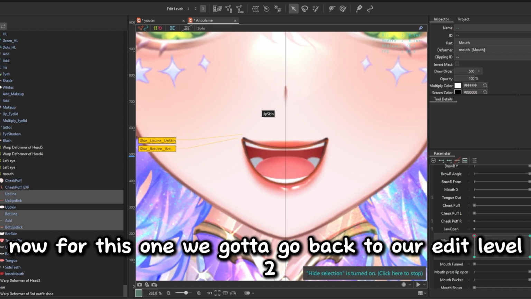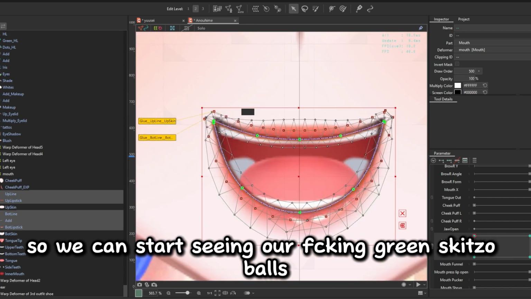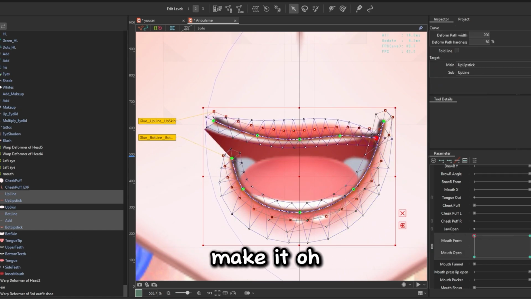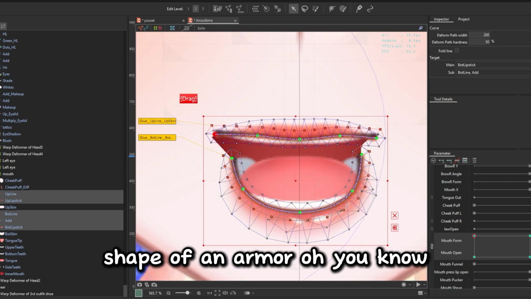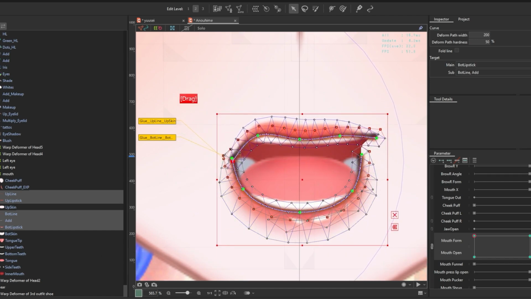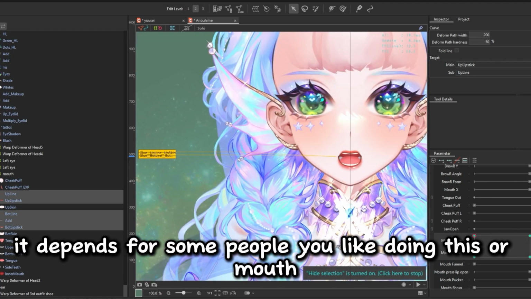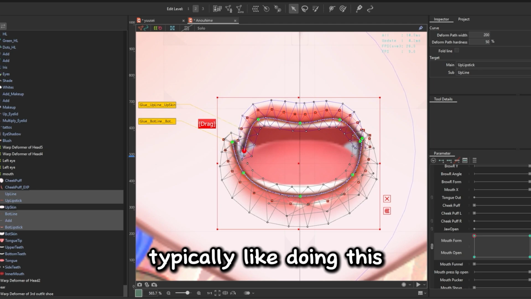Now, for this one, we gotta go back to our edit level 2 so we can start seeing our green balls again. Make it the shape of an O mouth. It depends for some people. You like doing this O mouth, but for me, I typically like doing this one.